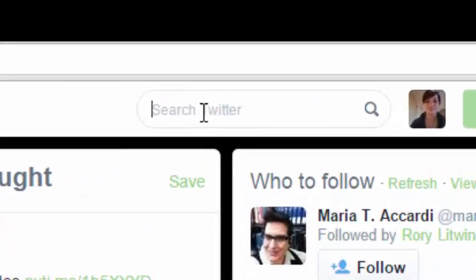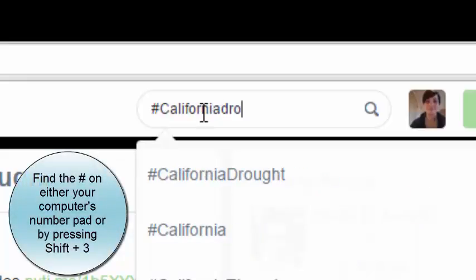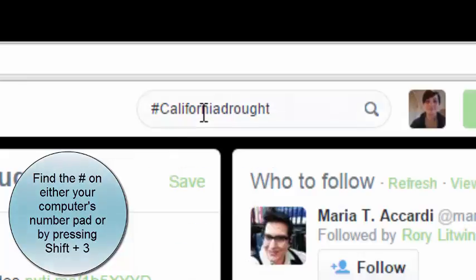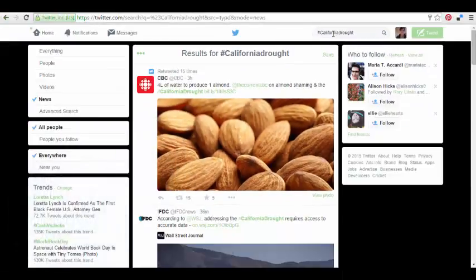Go back to your search box and enter the hashtag symbol and California drought as one word. That will generate a list of results that only includes tweets that use hashtag California drought. So we will see perspectives from citizens, the media, politicians, celebrities, and anyone else using that hashtag.